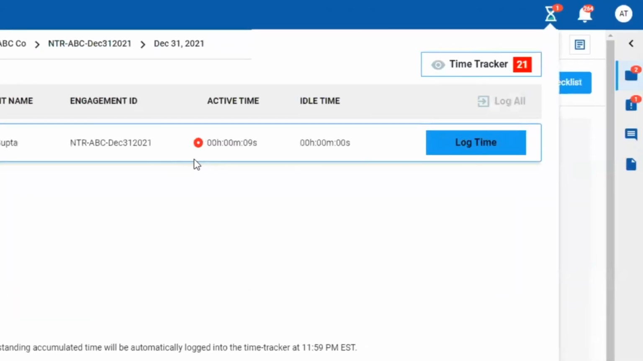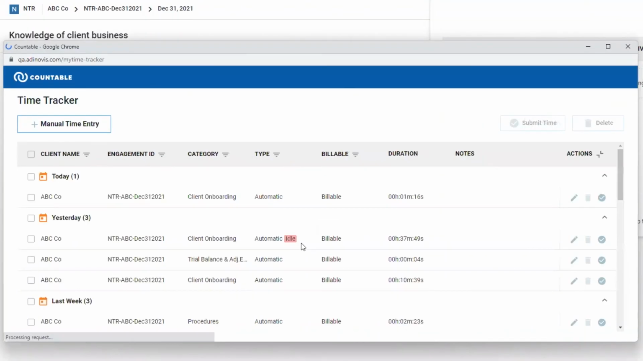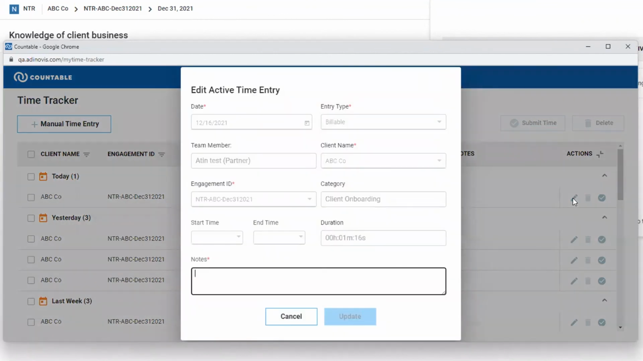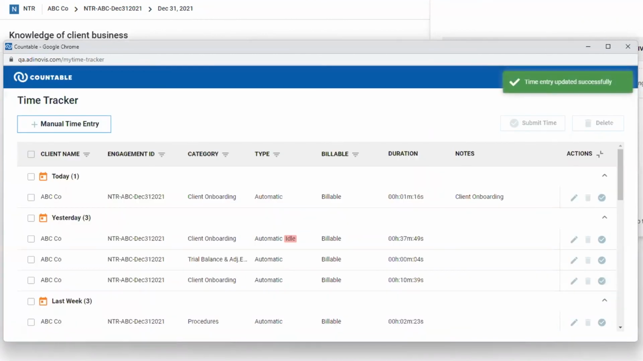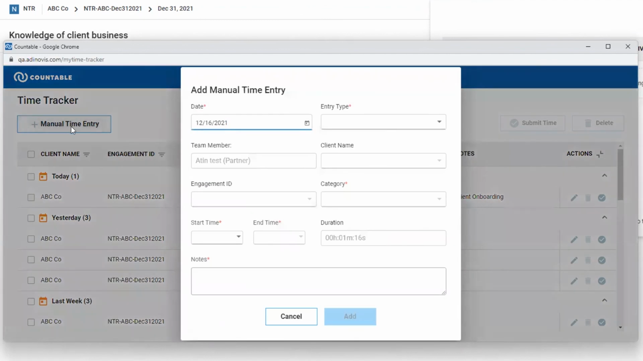All log time goes into each user's personal time tracker. You can access that by clicking on the Time Tracker button in the top right-hand corner of the Time Tracker window. That will open up a new window where you can see each log. Clicking on the Edit button for any log will enable you to add notes. You can manually add time by clicking on the Manual Time Entry button. This will open a new window where you can enter the relevant data.